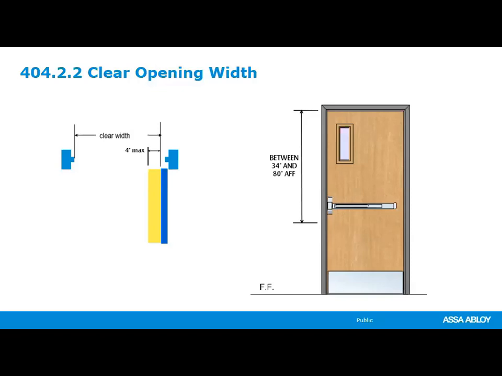Your hardware, whether it's for egress purposes or ADA, will be between 34 and 48 inches above the finished floor. And so it falls into this range. Most exit devices do not project more than 4 inches. Most levers and operable hardware will not project off the face of the door. So we don't need to measure from the hardware, it's from the face of the door. And that matches what it calls for in means of egress clearance. And it's nice when a standard and a code, or two codes, match each other and there is no conflict.